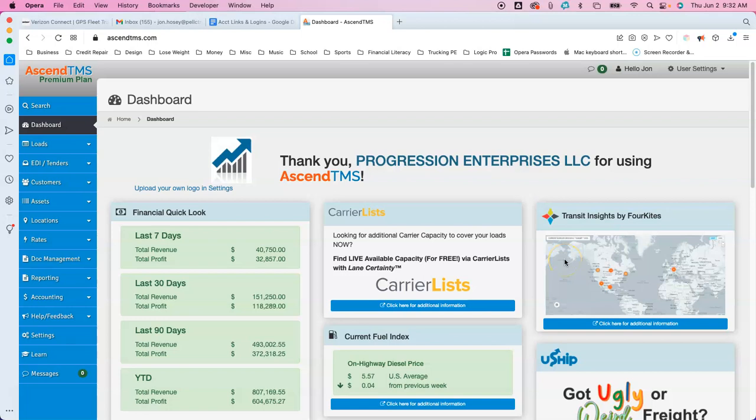In this video, we'll be processing a BOL that has just been submitted by a driver. And we'll go ahead and run this through Ascend TMS by adding it to our load and then processing it out for payment. Okay, so here we are in our dashboard, our familiar dashboard.